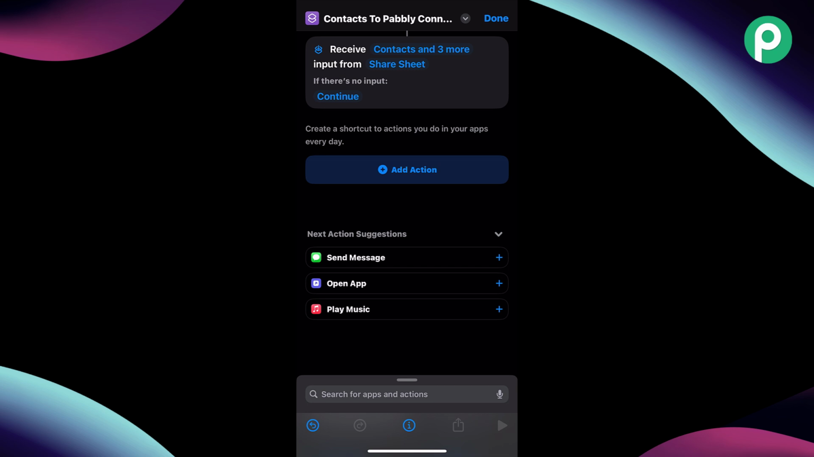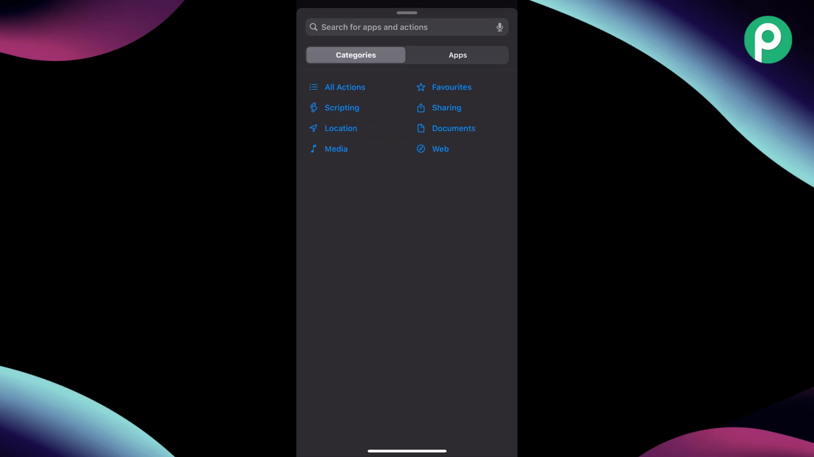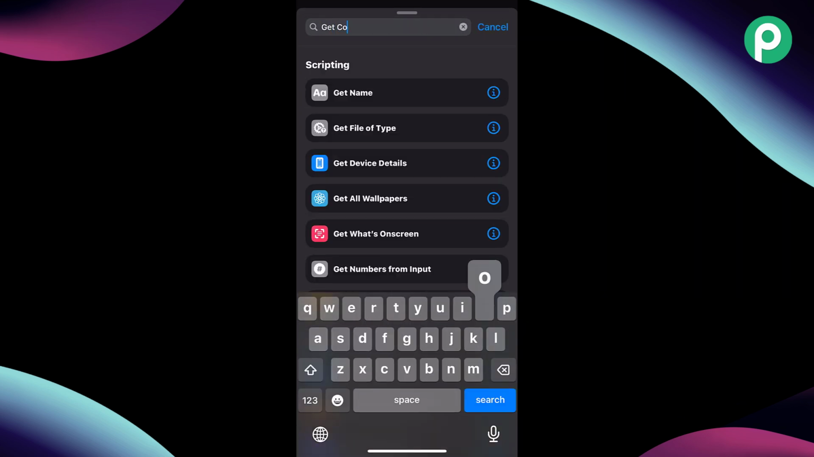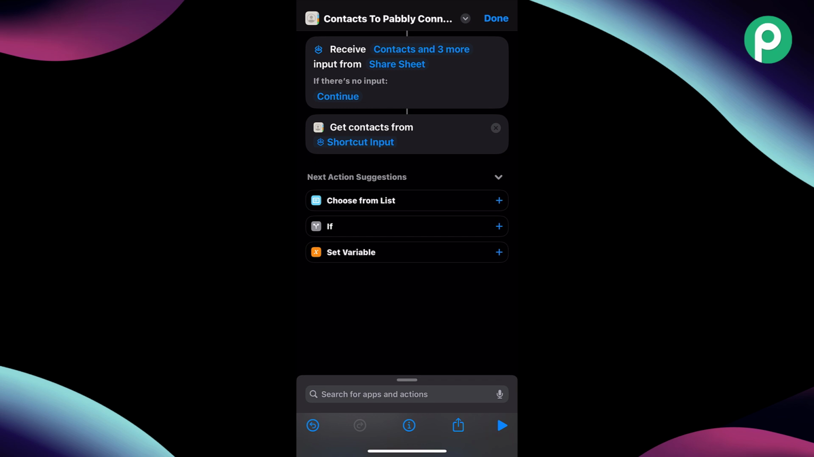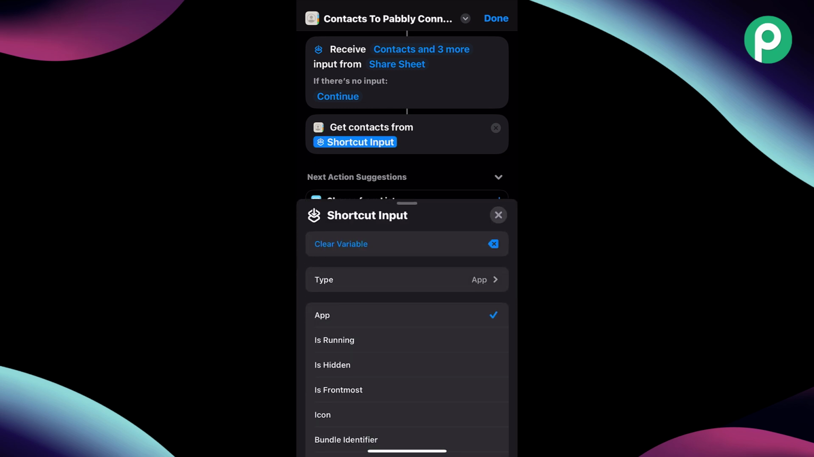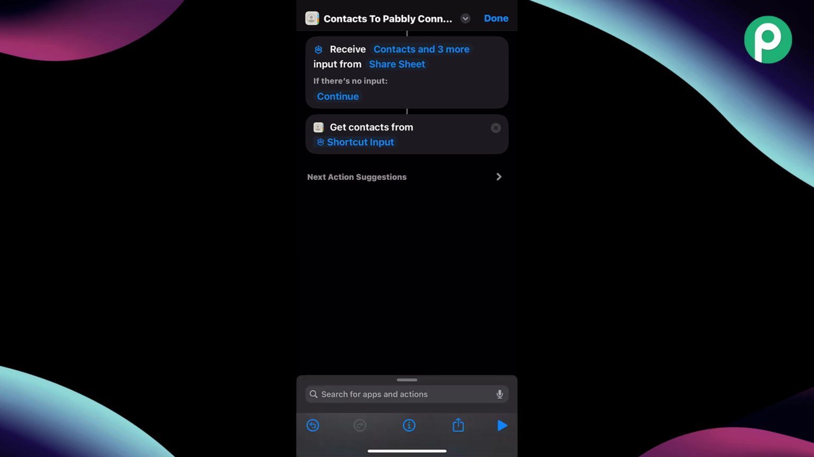After this, what we have to do, from this particular share sheet step, we are going to get the contact. We can share the contact, but we want to get the details of the contact. For that, just click on this add action button and then search for get contact. So here you can see we have this action of get contact from input, just select it. And by default, as we select it, it has automatically selected this variable of shortcut input. So whatever contact we are going to share using the share sheet of iPhone, using this particular action of get contact from, it is going to get the details of the contact.